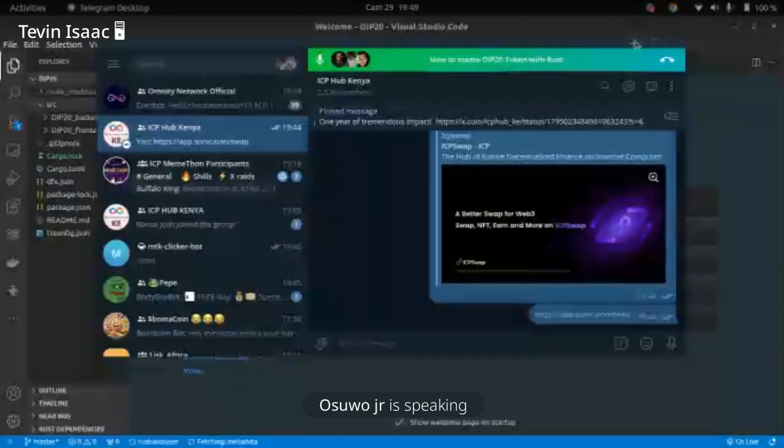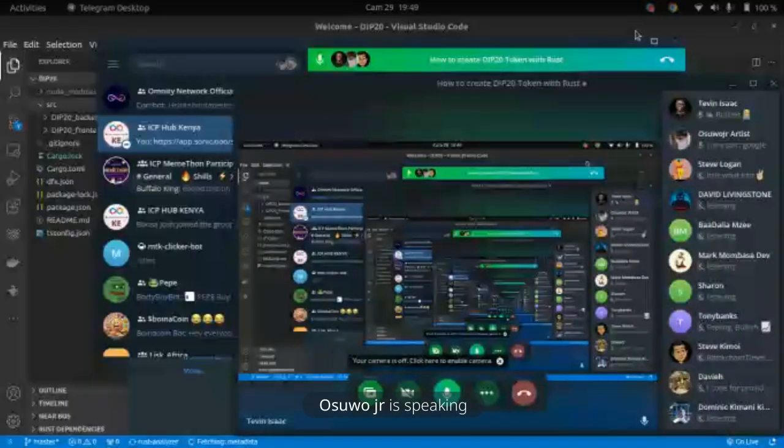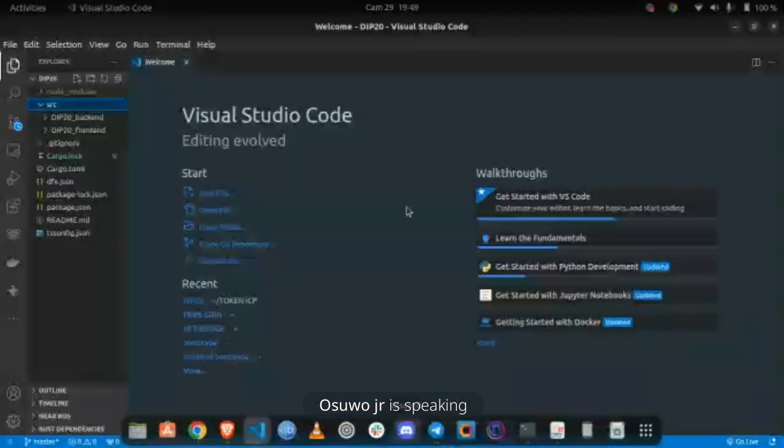Nilikuwa nauliza like liquidity minimum nini. How much is the minimum I can handle? Liquidity meaning like the amount of stake, like the amount of money.